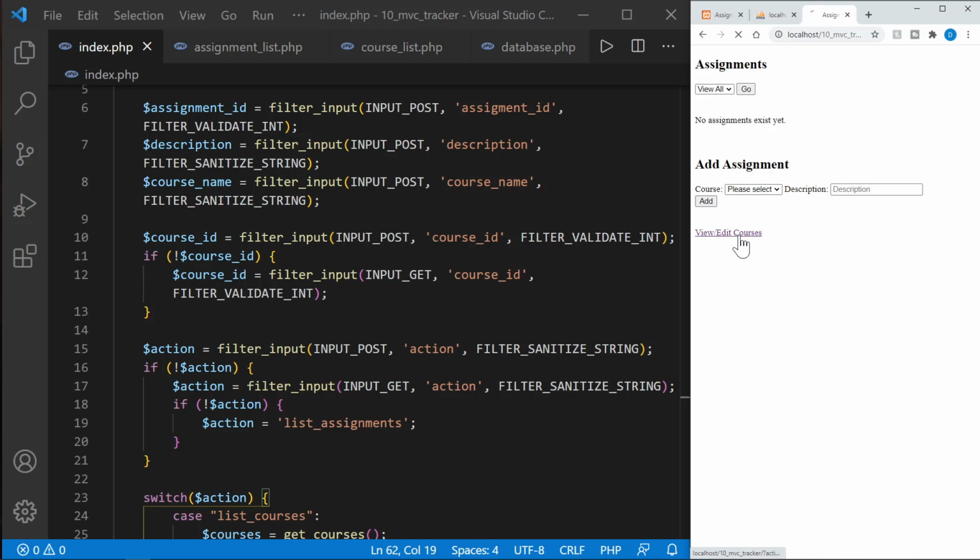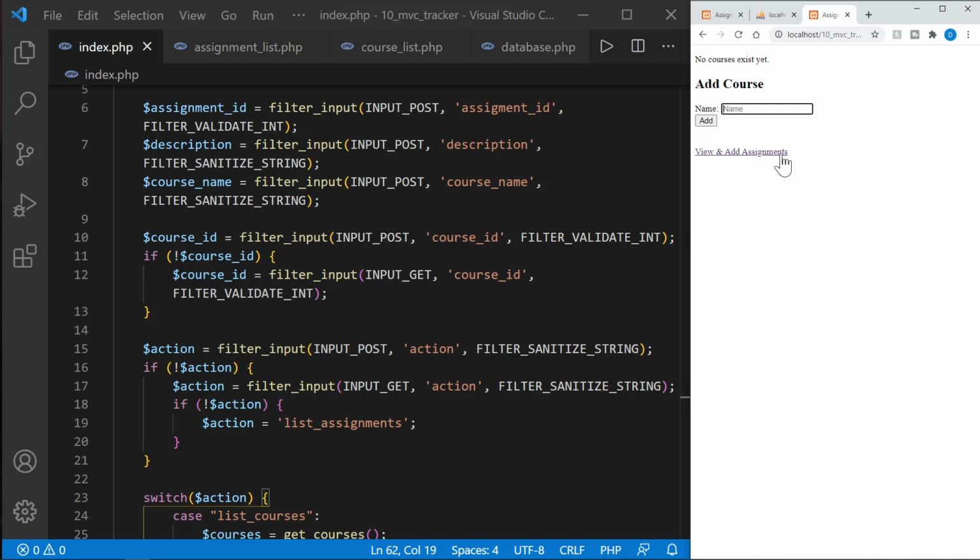So let's go back to view edit courses. And now let's add something here. We'll say programming for data analytics. And now we have added programming for data analytics. And there's the delete button. So it's once again not styled, not looking great, but we now have a course.